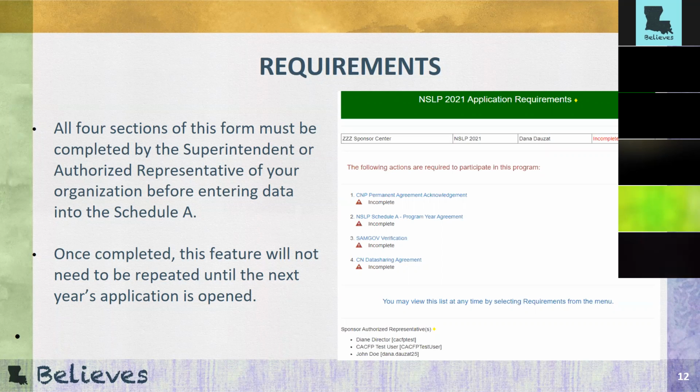It consists of 4 sections: the CNP Permanent Agreement Acknowledgement, the NSLP Schedule A Program Year Agreement, the SAM.gov Verification, and also the CN Data Sharing Agreement. The user will type "I agree" for the CNP Permanent Agreement Acknowledgement, NSLP Schedule A Program Year Agreement, and the CN Data Sharing Agreement form after all information has been read. On the SAM.gov verification form, the user will enter the agency's DUNS number and then click Submit. This number is a unique nine-character number used to identify your organization and is used by the federal government to track how federal money is allocated.